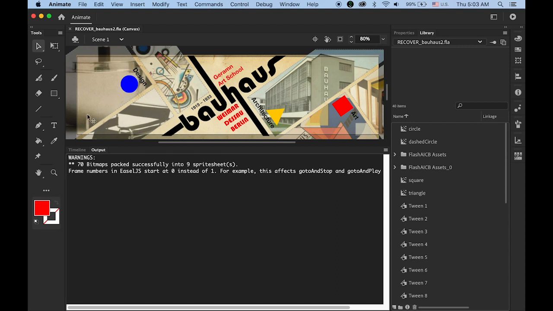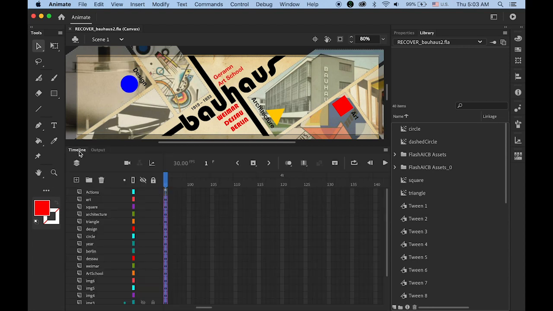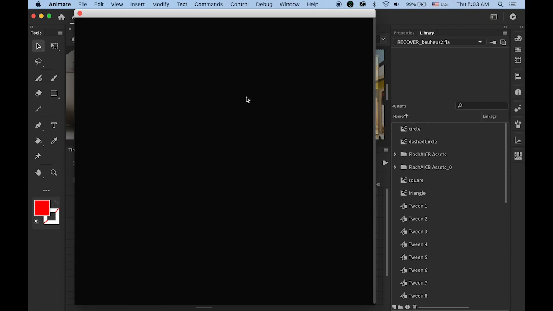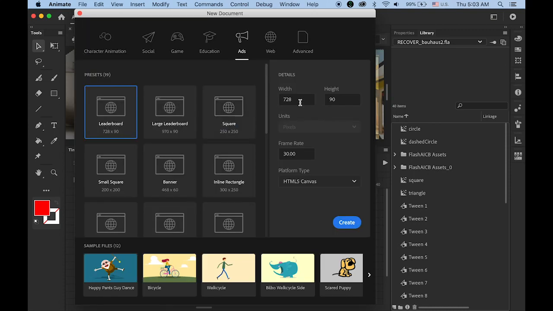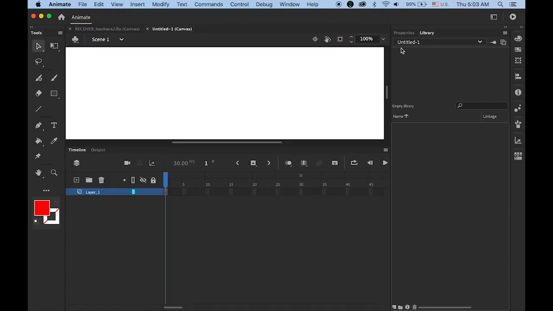Let me create a new file. The banner size will be the biggest billboard web banner, which is 970 pixels by 250, and my Illustrator file has exactly the same dimensions. The frame rate is going to be 30, and HTML5 canvas, so we can view this animation on any device. Create. Let me zoom out a little bit, 80%.